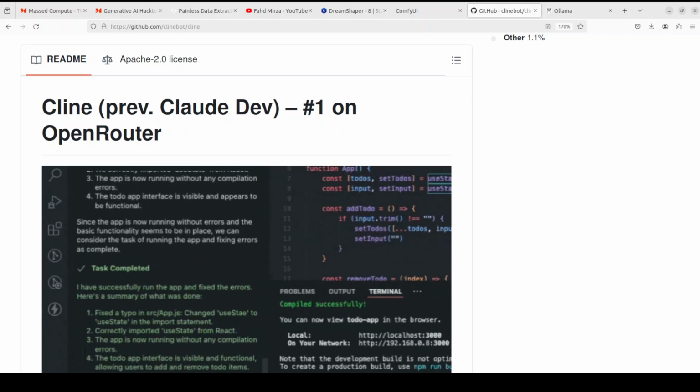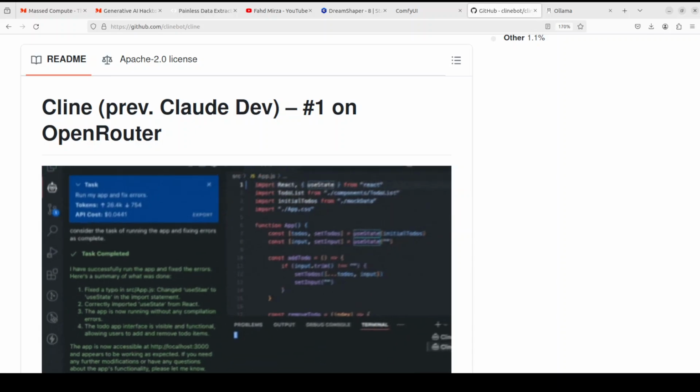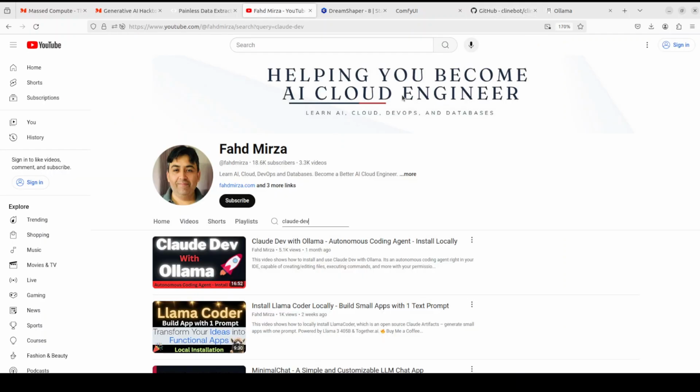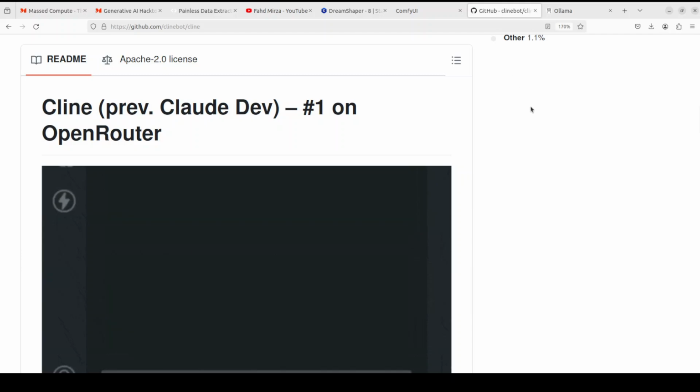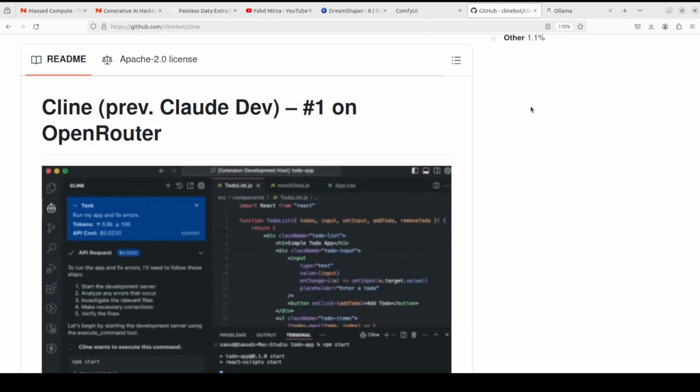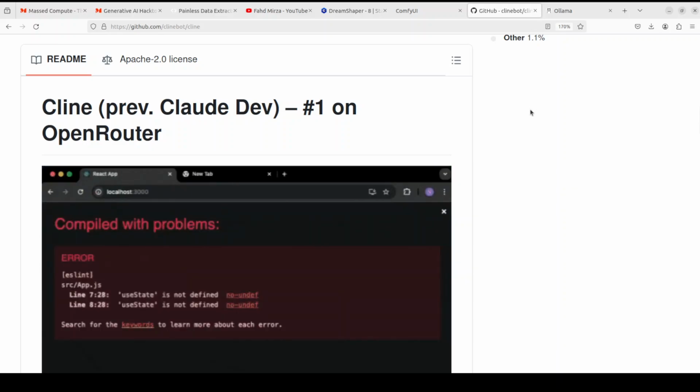This extension Cline has been rebranded from its predecessor Claude Dev, and I already have covered Claude Dev in an extensive way on the channel. So if you're interested, please have a look. But for this one, we are just going to install this Cline on our VS Code, and then we will go from there as how it works.